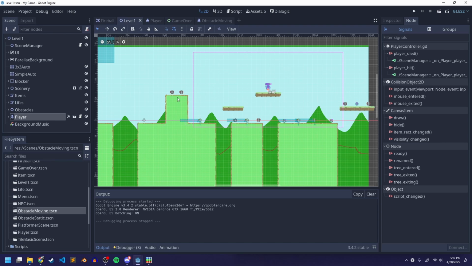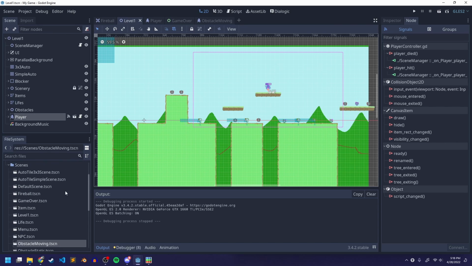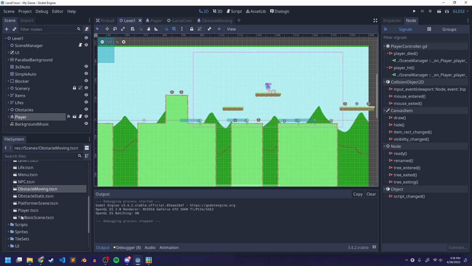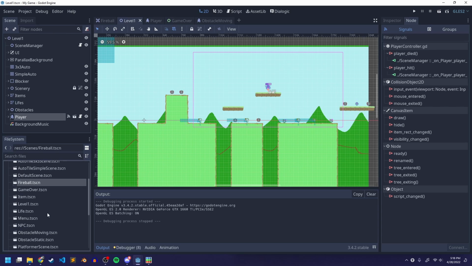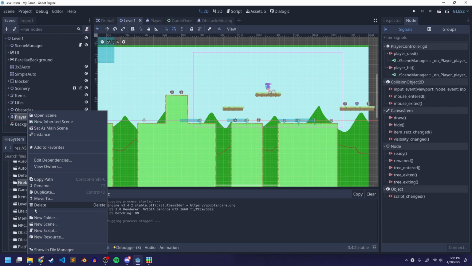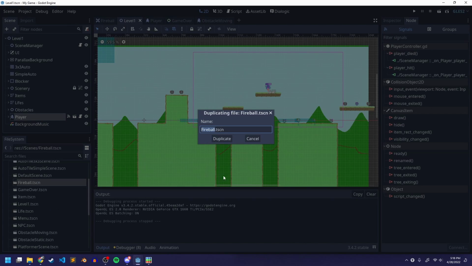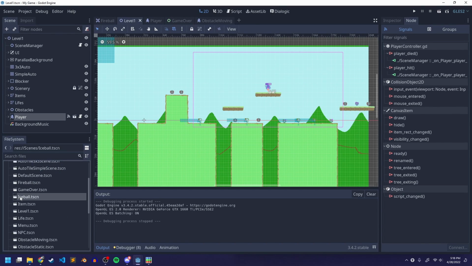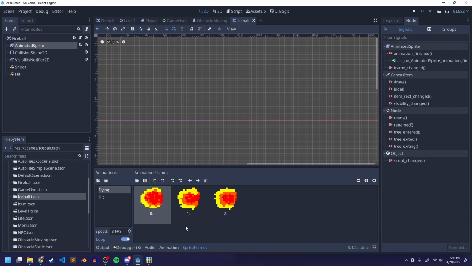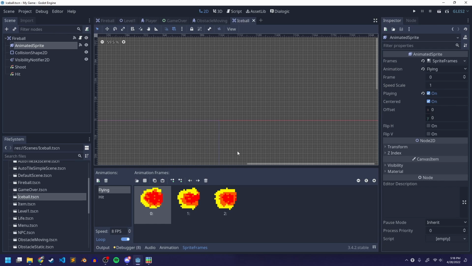So first I need to make my ice ball scene. I'm going to do this really quickly. I'm just going to find my fireball scene, duplicate it and call it Iceball. And I'm just going to go in here and change the animations. That's the only thing that I need to do. Everything else about this script can be exactly the same.